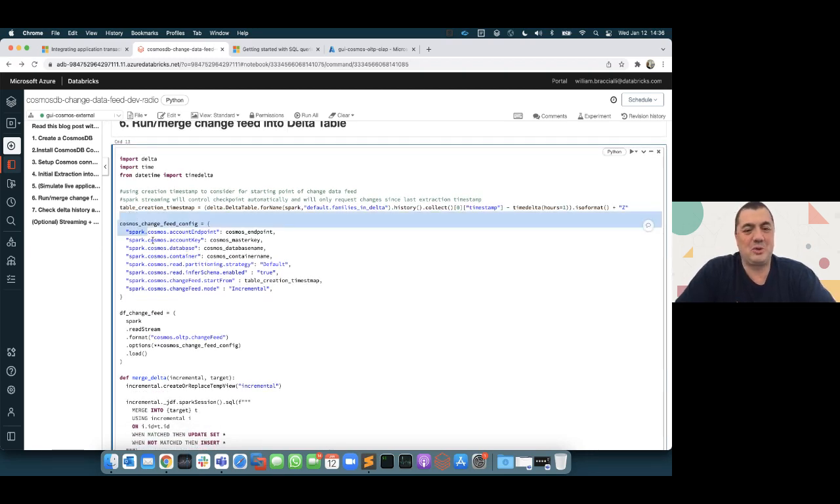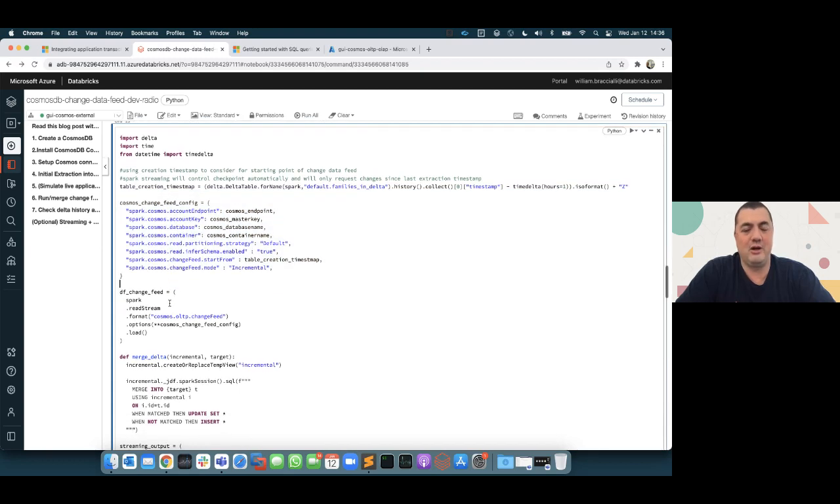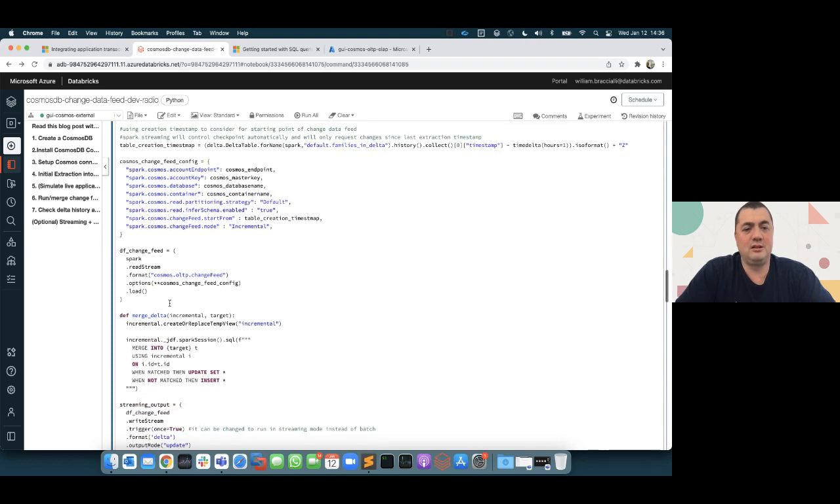So again, we are just providing the connection details with Cosmos DB, such as the URL and the secret. And this time, instead of doing a full read from Cosmos, what we're going to do is to use this option that's called change feed. This is part of the Cosmos DB connector provided by Microsoft. So by doing this, I will get a data frame here into my code that will have only the change that happened. So imagine that we have a historical table from Cosmos DB with multiple billion of records.